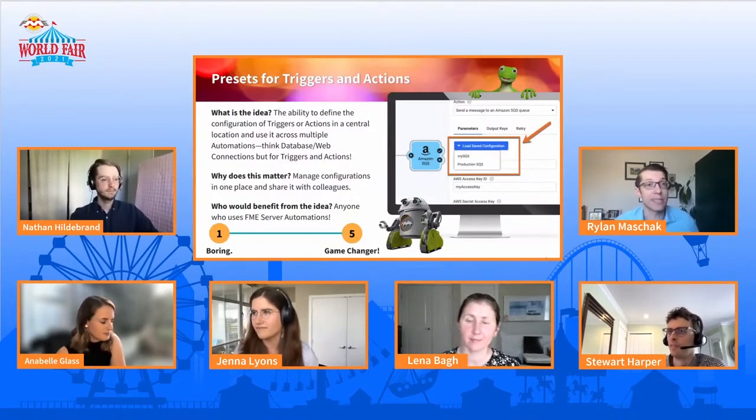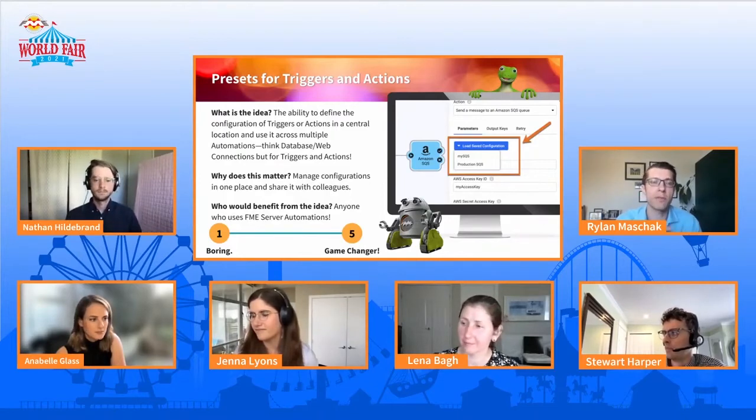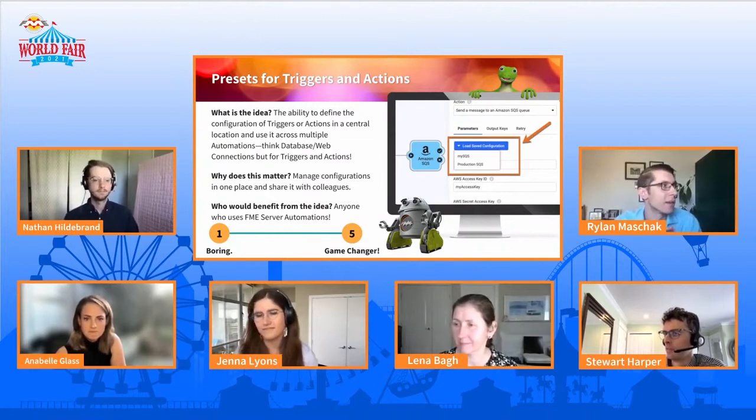The first one that I'm going to introduce is presets for triggers and actions. Now, this is one of those ideas that we might have seen already in the FME community. But for those of you who aren't familiar with this idea, let us know how important this would be. So it's the ability to configure the triggers or actions in automations with a preset configuration.